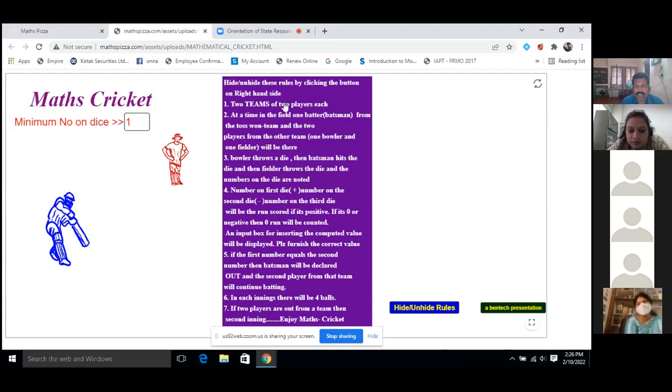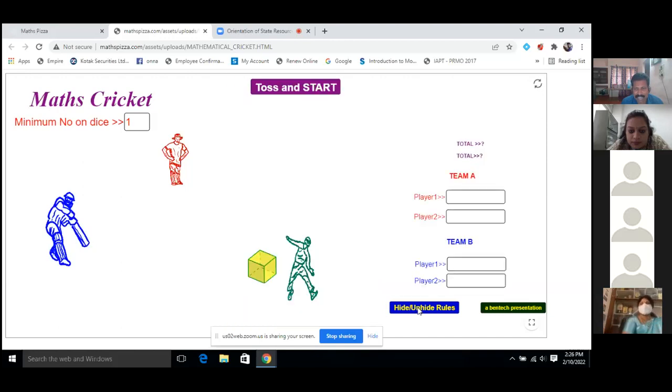So some rules are there. I am not wasting the time by reading it. Just hide it. You can see it later also. Just recollect my web portal name. Please note it down if you want.